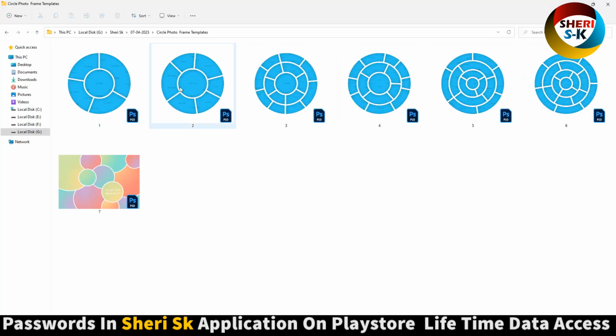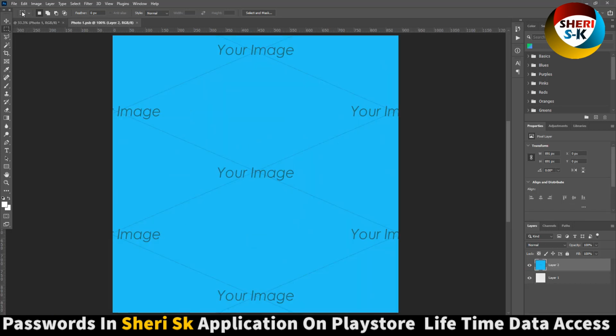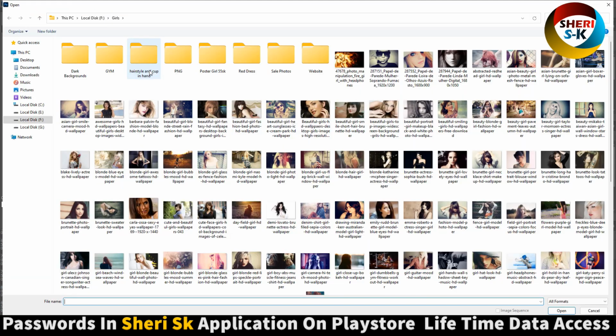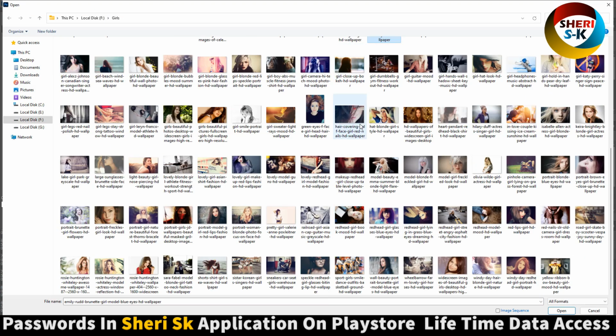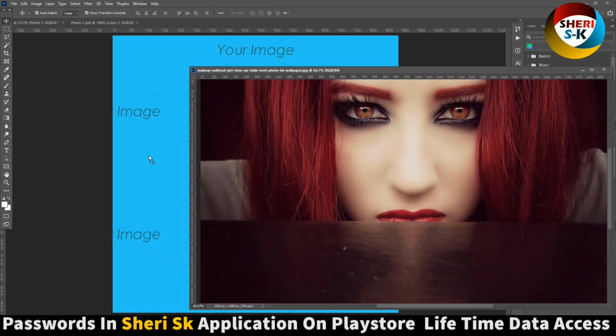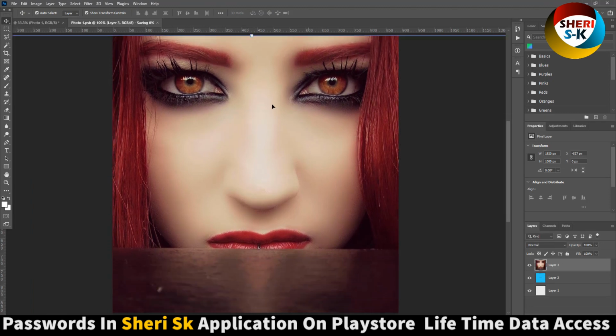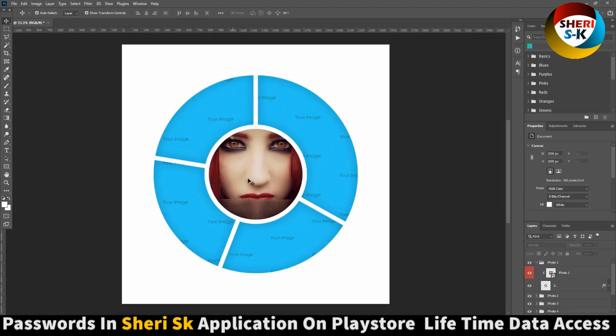Okay, and here is a total of 7 files. Open this one, and you see here in the layer area you need 5 photos. Double click here and open this one, drag here. Ctrl S for saving, and you see our photo is here.